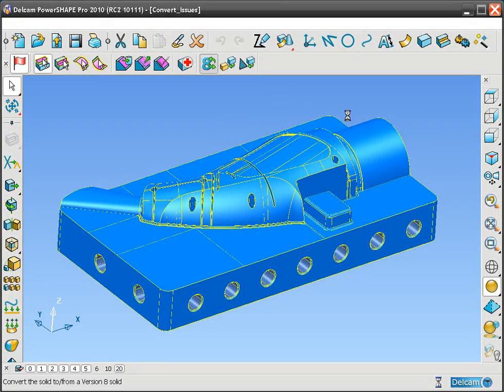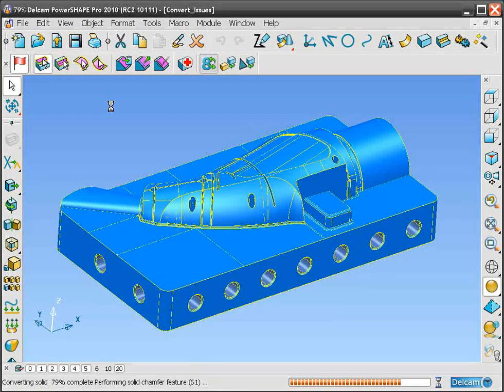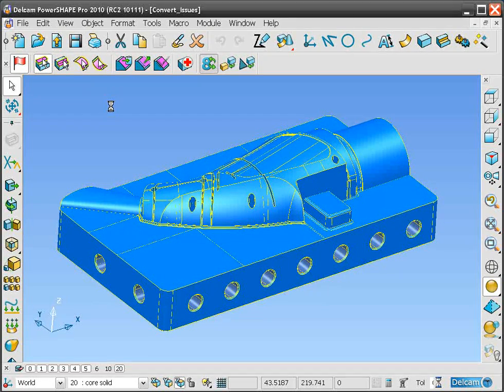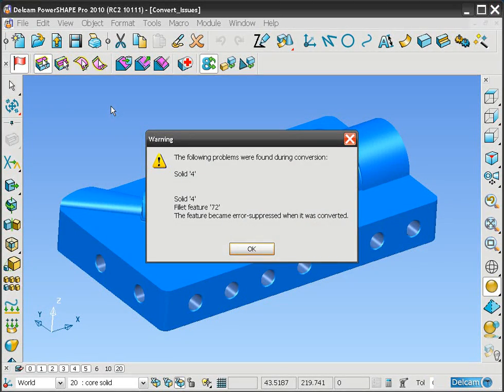At this stage, PowerSHAPE is rerunning the entire feature history tree of the part and converting all of the features one by one to PowerSolid. Because of the difference in the way that PowerSolid handles some of the solid modeling operations, some of those solid features may fail to redefine. You'll receive a warning that tells you which features redefined and which did not.